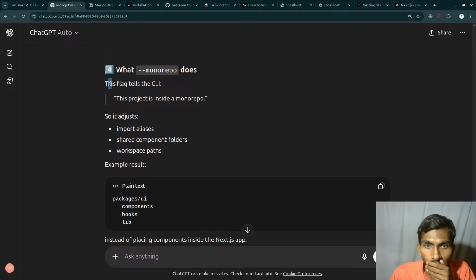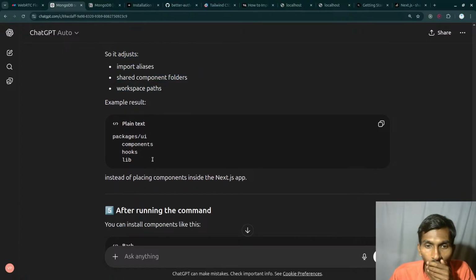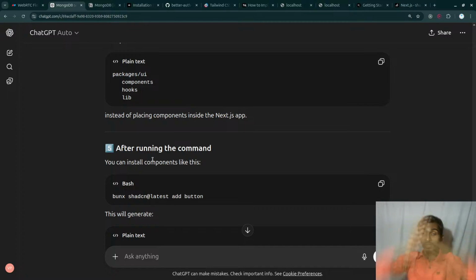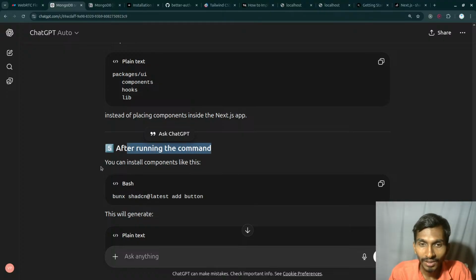What does this flag do? Wow. I've been configuring everything manually, and I could run one command and that would do that for me. Great. Now I know that at least after running the command, you can install components like this.